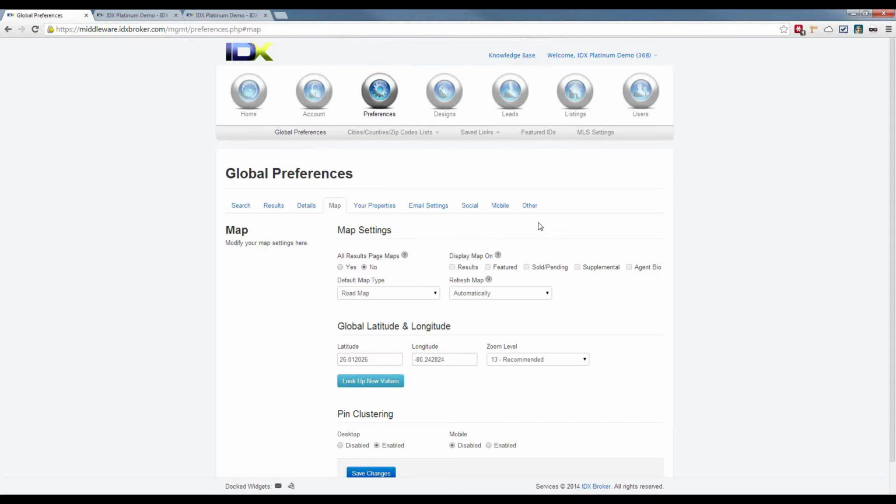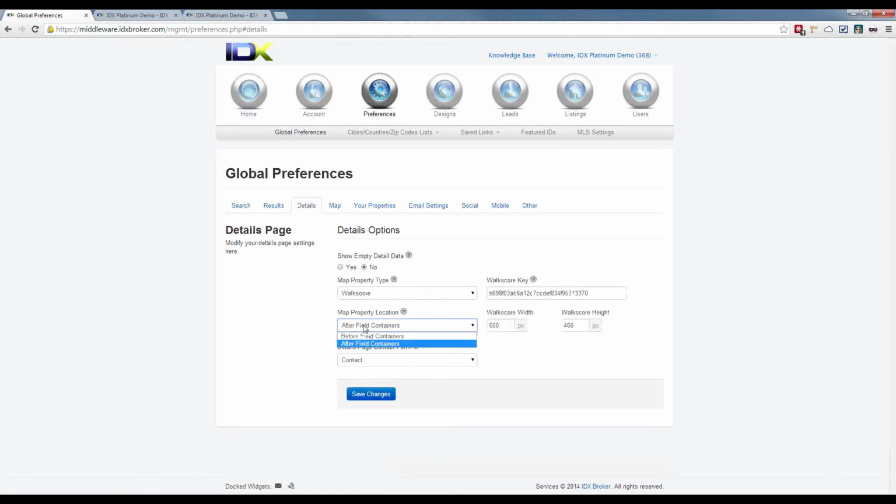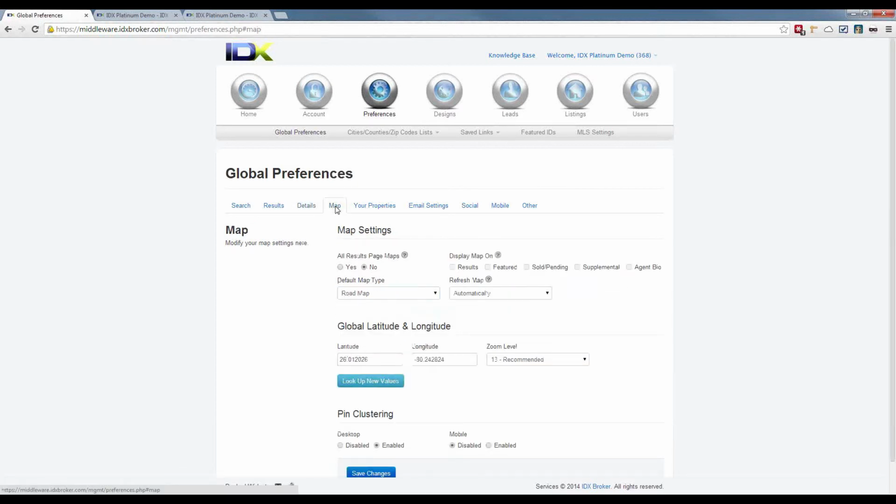I do have a quick question here to respond to. Can we add walk score and a map to the details page? The map, it's one or the other right now. The mapping is set up so that it's going to show that map and only that map. So there isn't a way to add that directly or add multiple maps.